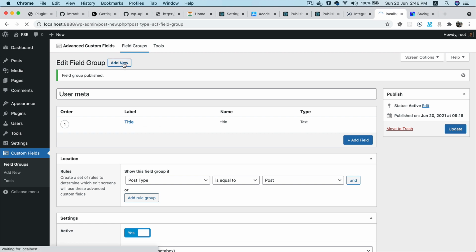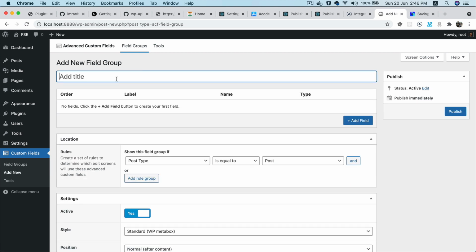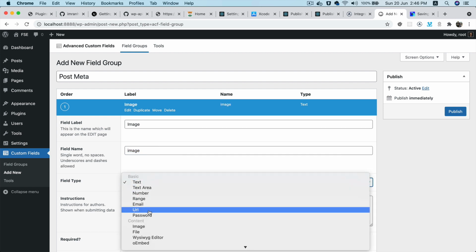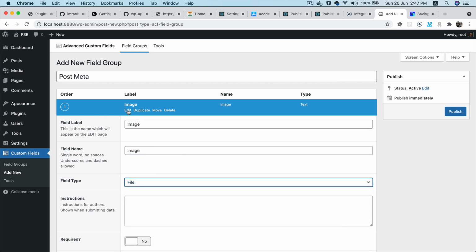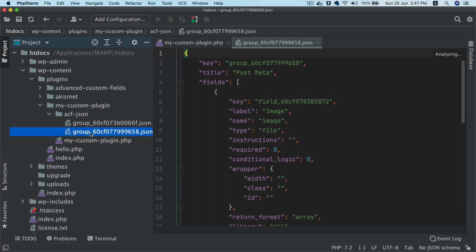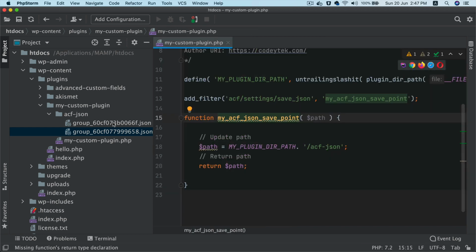If you create other ones, let's say this time we say post meta, and we create maybe an image, and then select image, and then publish it, you'll notice that it's now created another JSON file, and that's for the post meta. Okay, so that's pretty useful, and you can commit these changes and push it to GitHub, and then when your pull request is merged, the other people can have those changes.